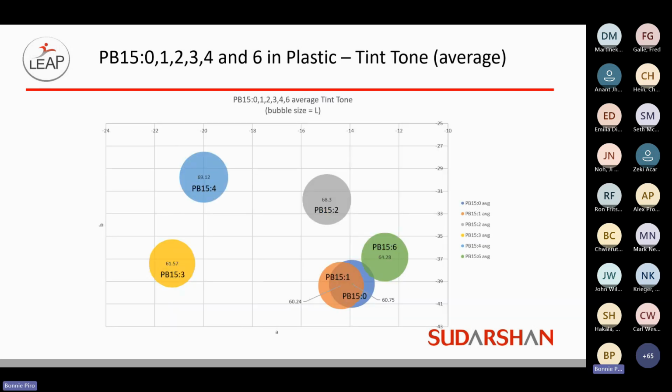On the tint tone, a little bit more about what we would expect with respect to color positioning. The epsilon 15.6 is very red. The alphas are next in red, and the betas are on the green side. The number in the bubble itself is the L value, so a measure of the strength of these types of chemistries within this plastic formulation.